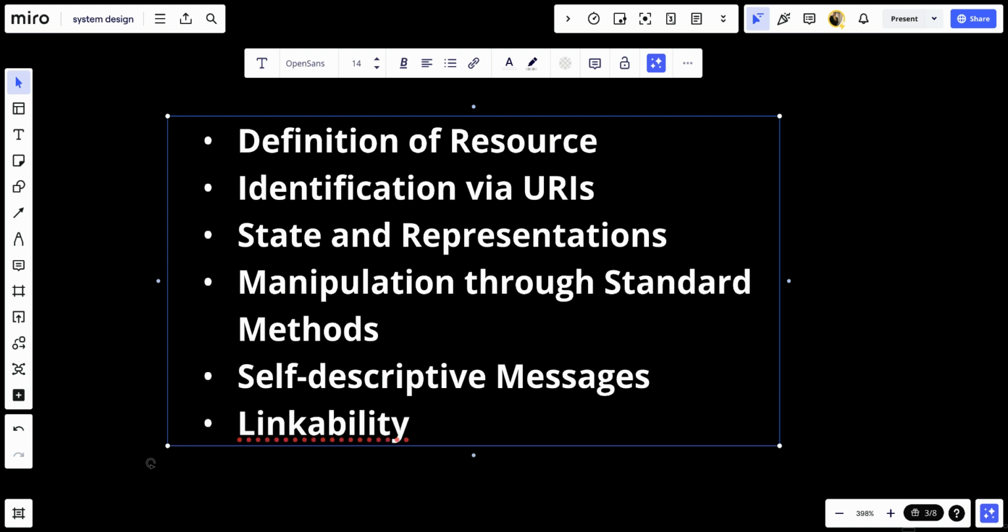Lastly, linkability. Resources should be linkable, meaning that the access and relationships between resources can be expressed and navigated using links. This facilitates the discovery and linkage of resources on the web. So these are mainly some characteristics of a resource. Resources in REST are designed to be generic, accessible, and manipulatable, making REST a flexible and powerful architectural style for creating web services.